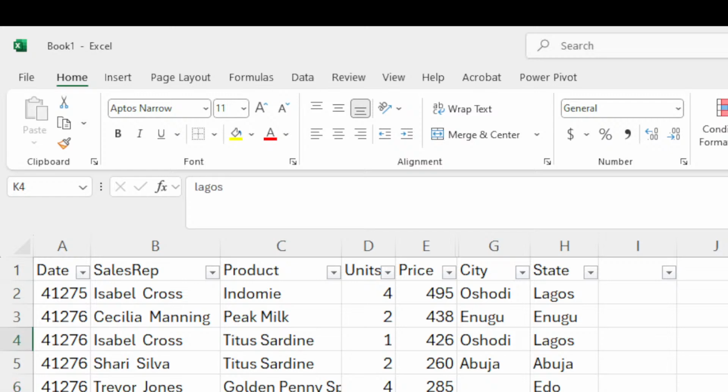If I want this Lagos to be in capital letters, I will just go to UPPER. Upper means uppercase, it is a formula, a function. Then I just click, and it will turn everything to capital letters. So UPPER is used for Caps Lock. When you want to turn everything to capital letters, you use UPPER as the function. That's the function that you use.